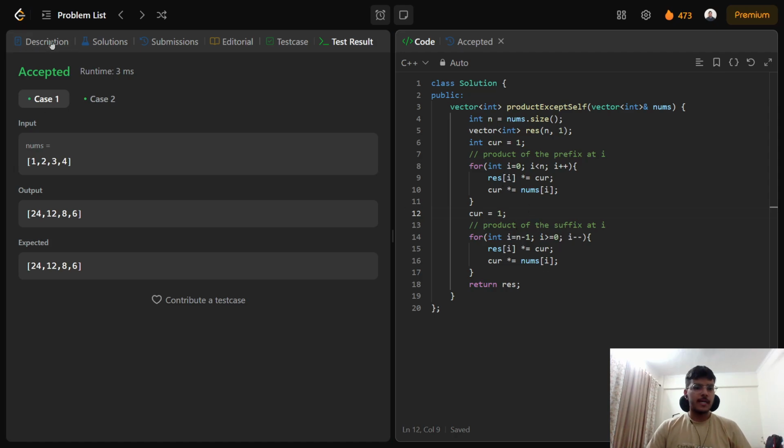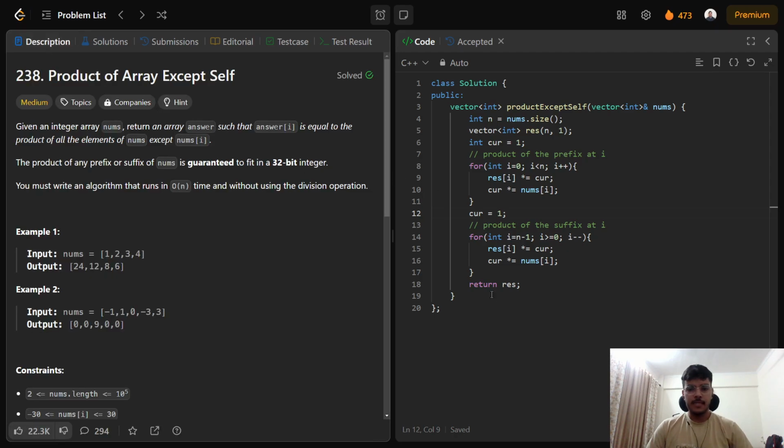And also note that when I solved this problem at first, I thought we could get the product of all the elements in the array, and then we can traverse the array and then divide it by each element and then get the answer. But that won't be a good approach because we might have zeros in the array and we don't know how many zeros we might have in the array. We might have 1 zero, or the whole array might be 0.